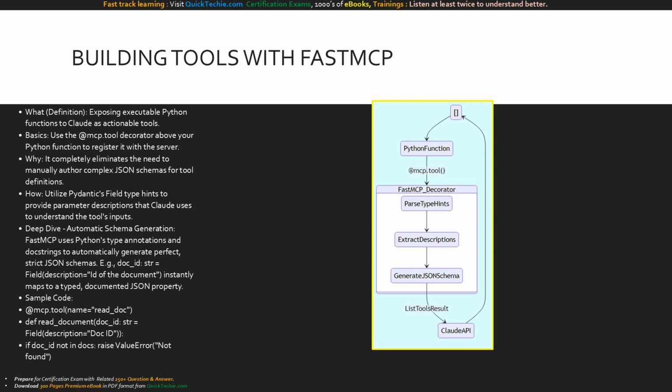How does Claude know what parameters to send? We use Pydantic's Field class in our function signature. As shown in our sample code, you define docID as a string and provide a description directly in the Field argument. FastMCP parses your type hints, your descriptions, and your function name, and automatically compiles them into a flawless JSON schema under the hood. This guarantees schema compliance and makes your backend code incredibly clean and maintainable.